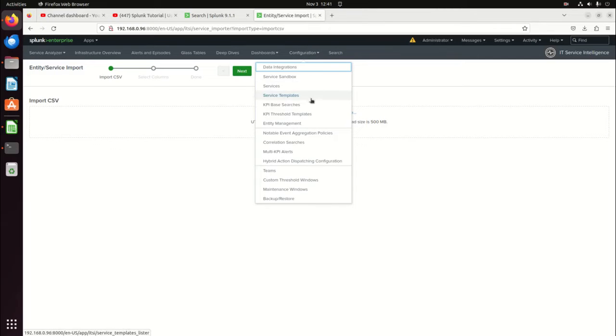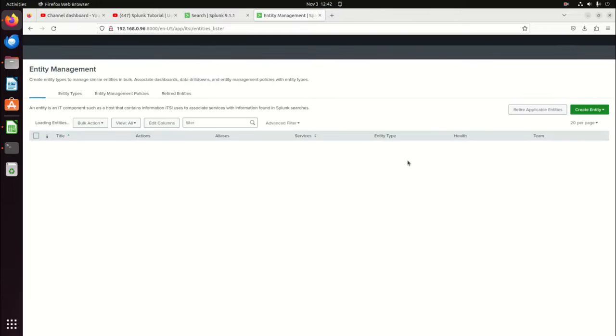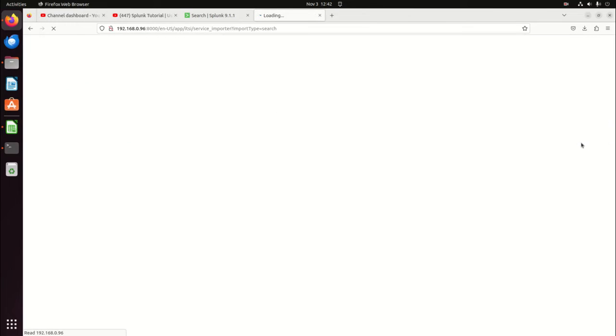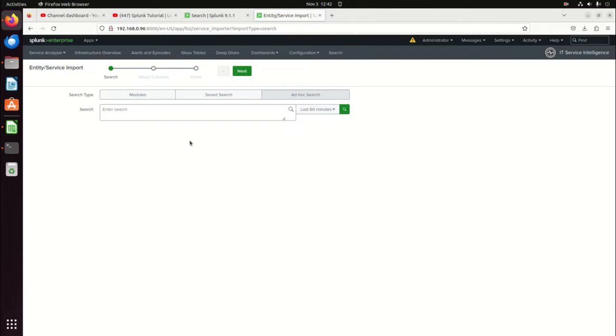So if I come into configurations and I go to entity management inside IT Service Intelligence, I'm going to write some code to find my entities. So I'm going to import from a search. Say you're wanting to Splunk your own, you want to use ITSI on your own Splunk instance. You can go look at your internal logs to pull that stuff back. And so I'll give two examples here. This one here, we're going to do index.